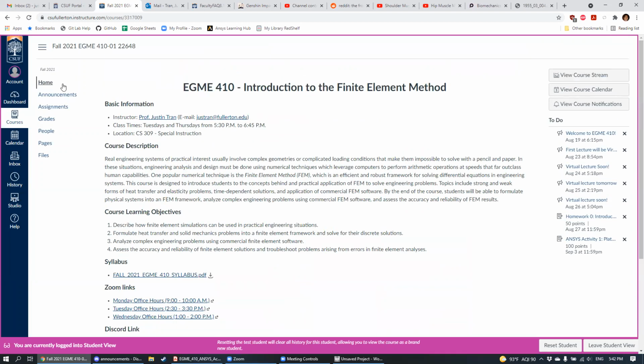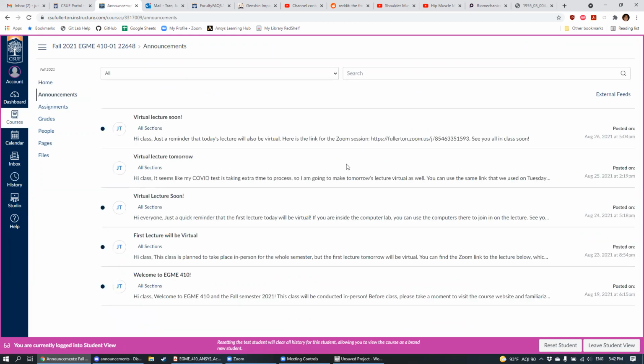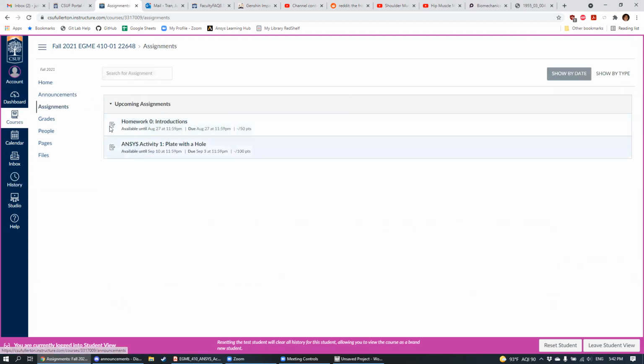Besides the home page, there are also other tabs here. We can go to the announcements page, where you can see all the previous announcements. Then you can click on assignments, which will show you what assignments are out there and when they're due.